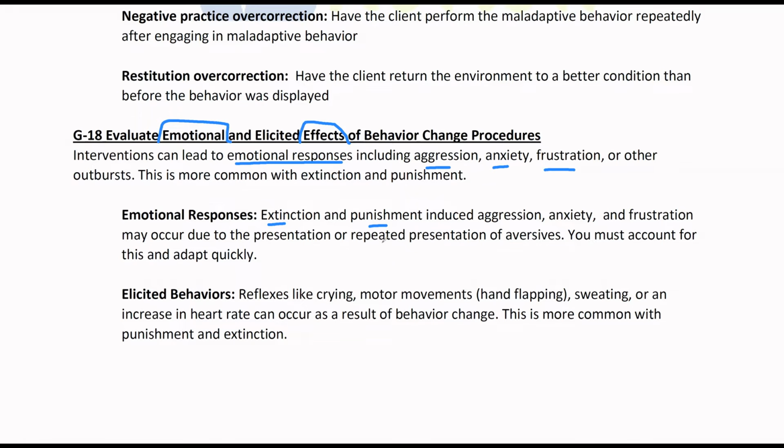Do we have to use extinction and punishment? Are we inducing aggression? Are we causing anxiety? You've got to be aware of these things, right? We now have to consider these things when designing interventions. What about elicited behaviors like crying, hand flapping, sweating, an increase in heart rate? Are we causing these things? If we are, is it a cost of doing business?